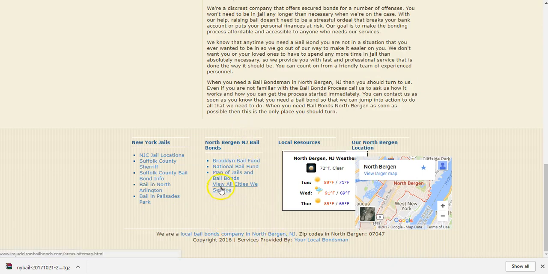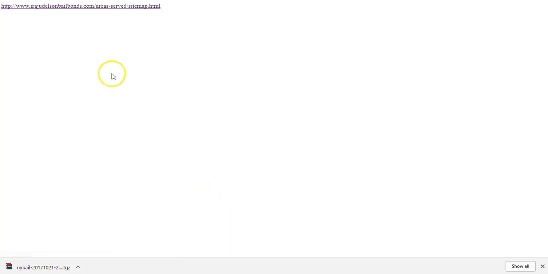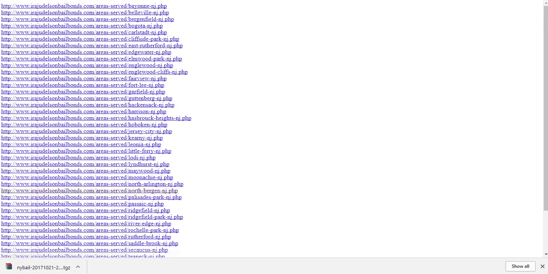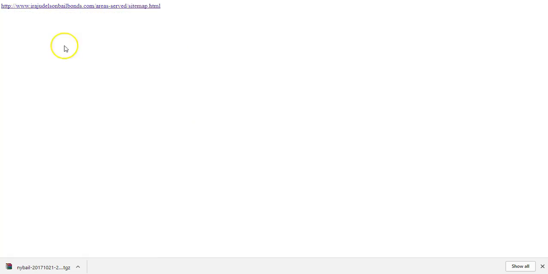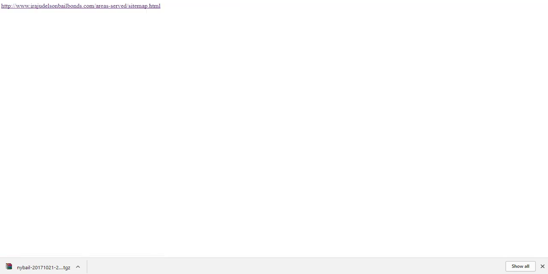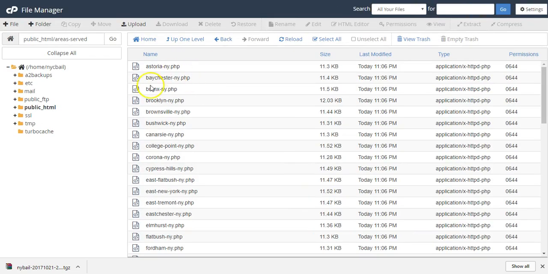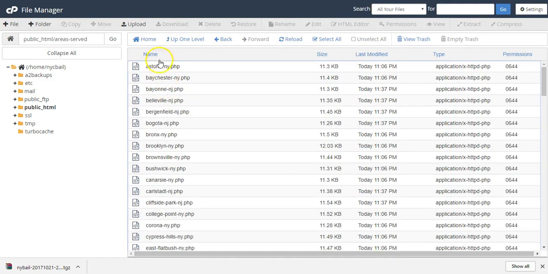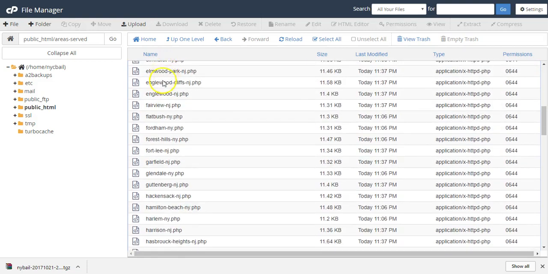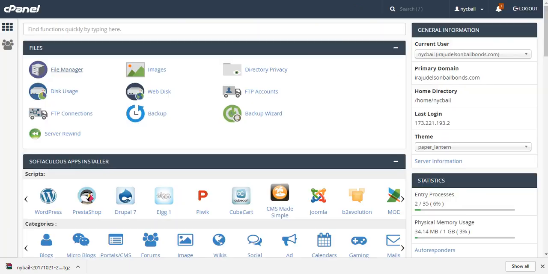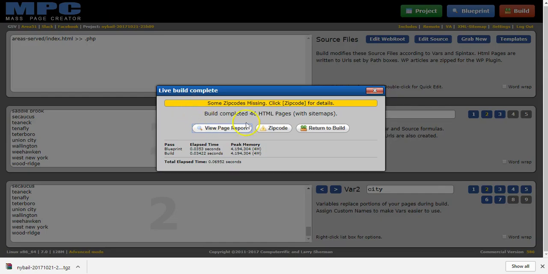I know there's a link to the sitemap here. Here it is. Huh. Wonder if it rewrote, because I had an old sitemap. I bet it rewrote that sitemap. That's okay though. No big deal. And let's just check the cool, so it's still got my New York files and my New Jersey files. So there you go. That is Mass Page Creator.